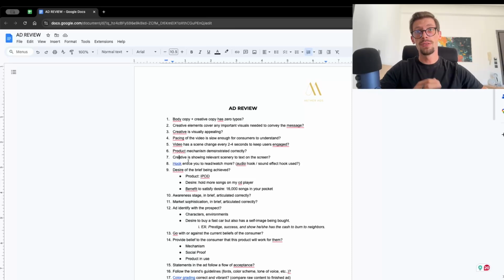Now point number 8, very, very important. The hook entices you to watch or read more. Also, you want to make sure that you have an audio hook or sound effect hook. You don't need it always, but you probably know those videos where a person starts talking, but then you also have a sound effect that kind of hooks you into watching the video. So you want to make sure that the visuals are relatable for your audience, but also something weird that hooks them in the same way the text hook should entice to read more or watch more.